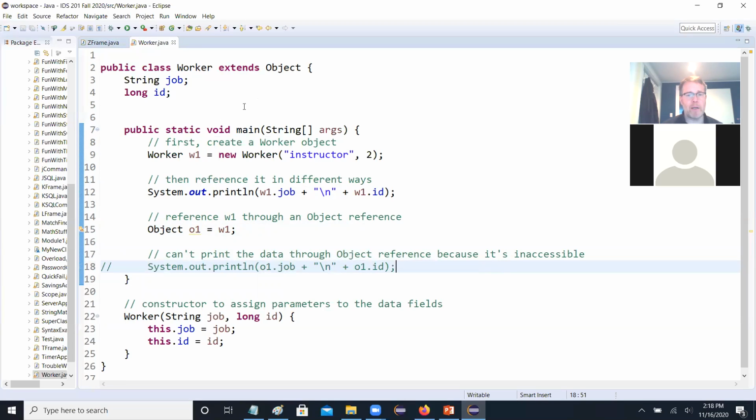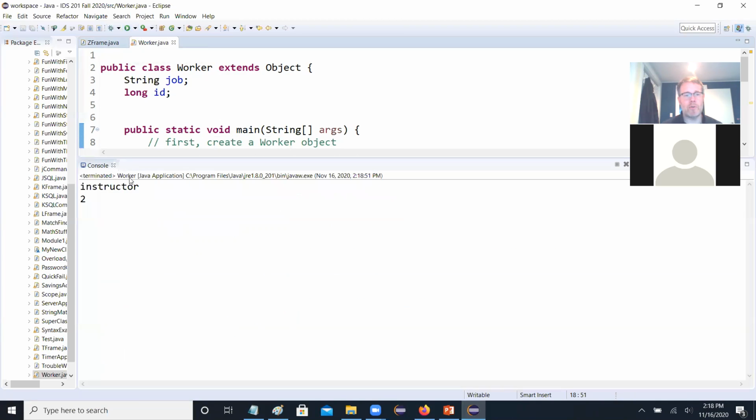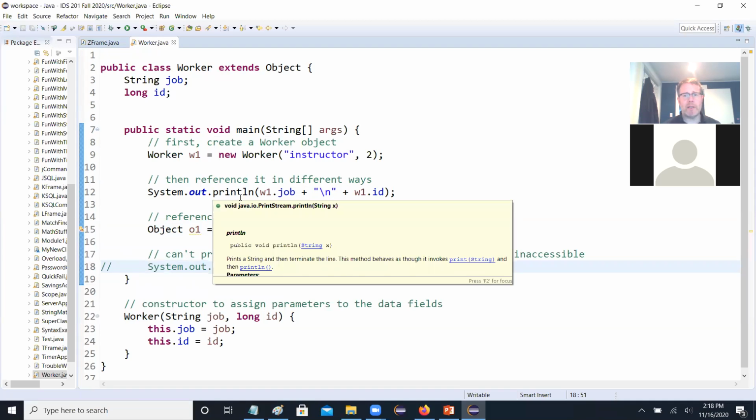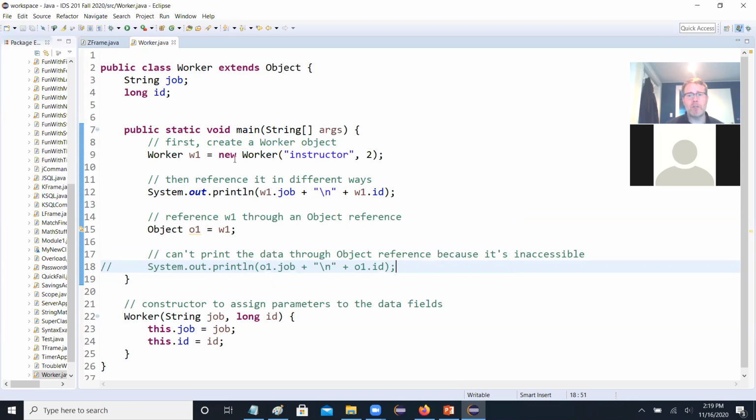But of course, I can run the program. I can print out the stuff. Ta-da, instructor 2, whatever. Okay. Questions about this? So the point is, number one, the reference you use does not have to be the same type as what the object actually is. It can be a superclass reference. That does not create any problems in Java. Because why? Because in this case, for example, all workers are objects, or all members of a subclass are also, in a sense, members of the superclass.